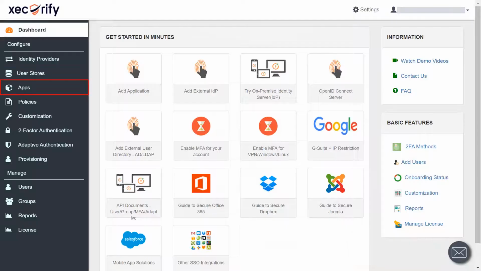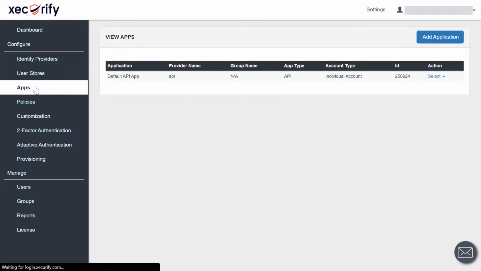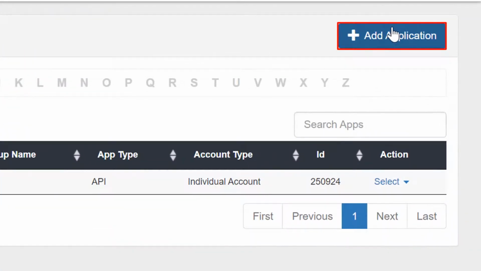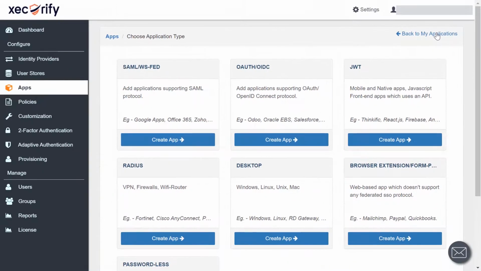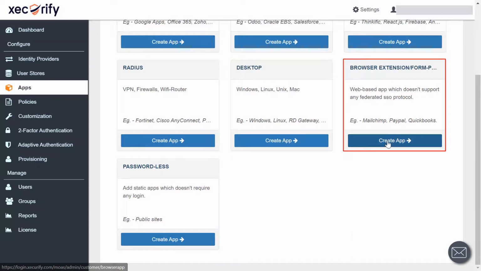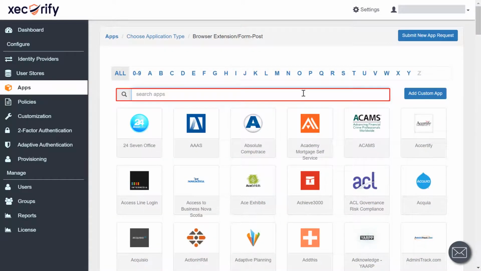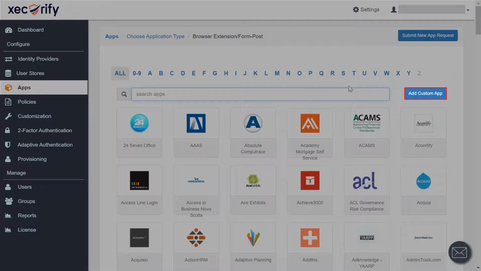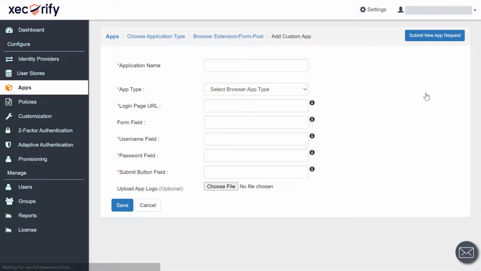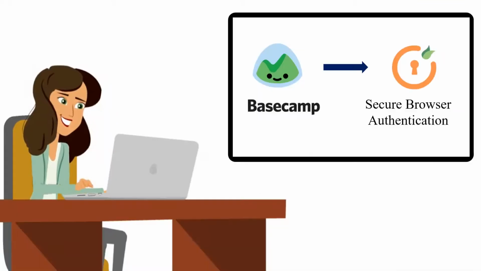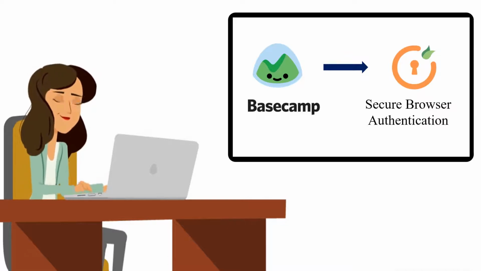Click on the apps section from the left navigation bar. To add an application, click on the add application button. Now, find the browser extension section and then create an app. Here, you can search for your application from the list. If your application is not found, click on the Add Custom App button and you can set up your app by filling all the details. In this video, we will try and set up Basecamp application using Secure Browser Authentication.